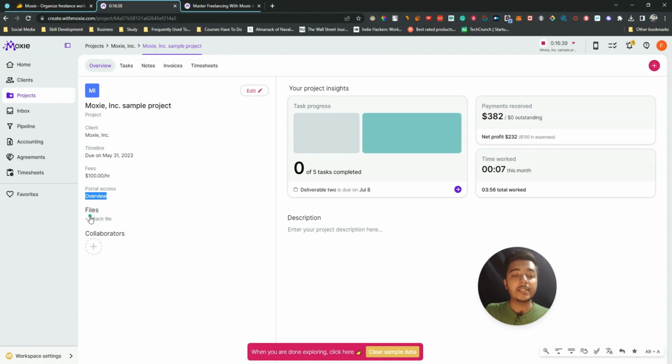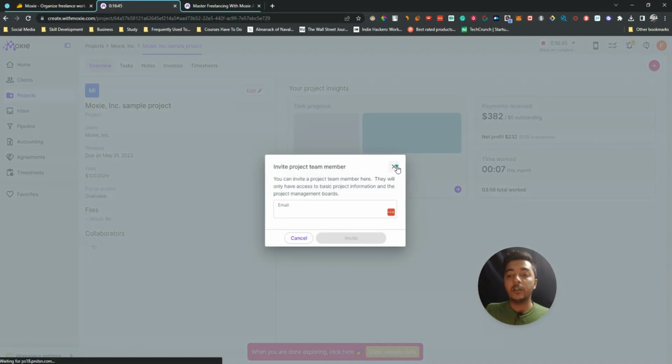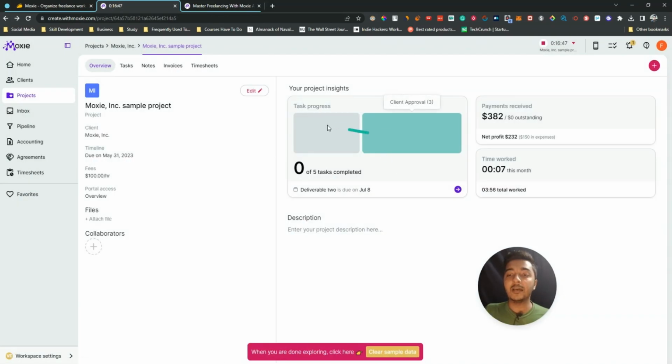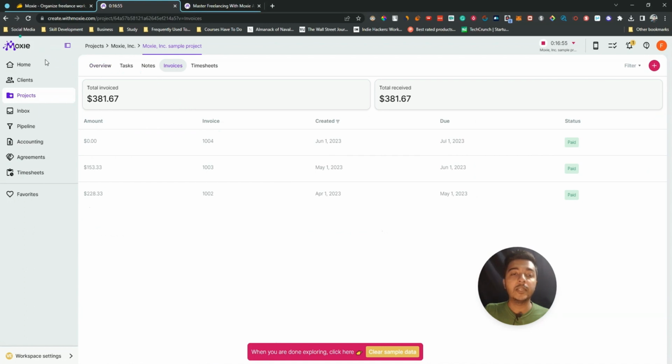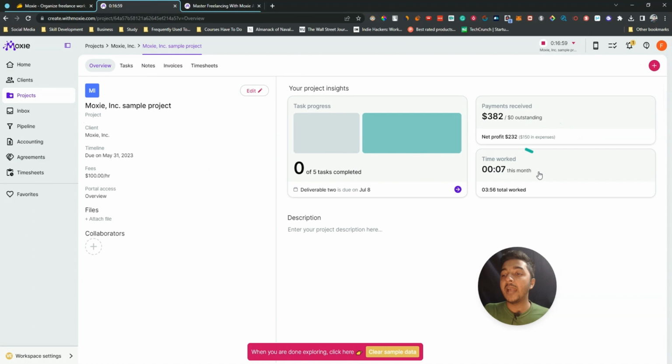and portal access, and you can see here if you have any file for this project. You can also add collaborators here if you want. And then they have the task progress. You can see how much progress you have made on this task, and the payment received amount you can see from here in the invoice section. It will be redirected. So this is the overview actually. As you can see here, payment received and time worked, how much time you worked this month for this project, you can see. And then they have the task section.